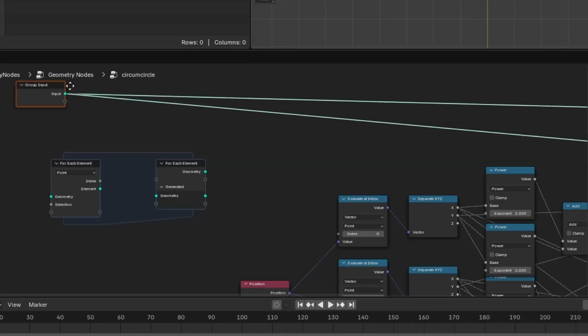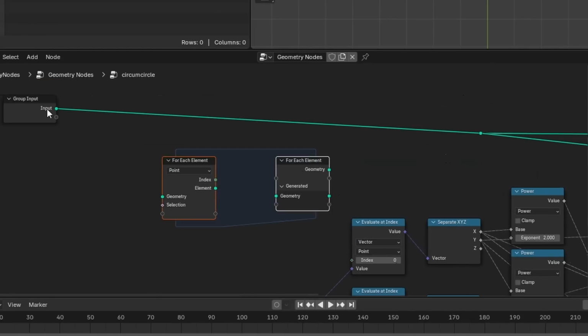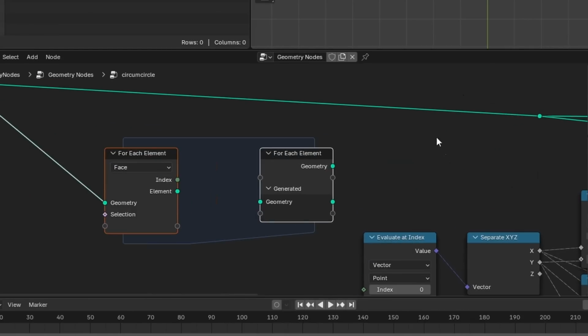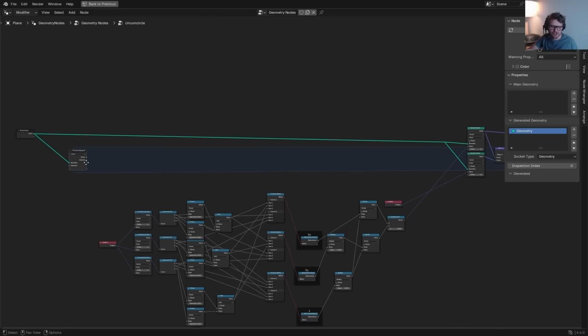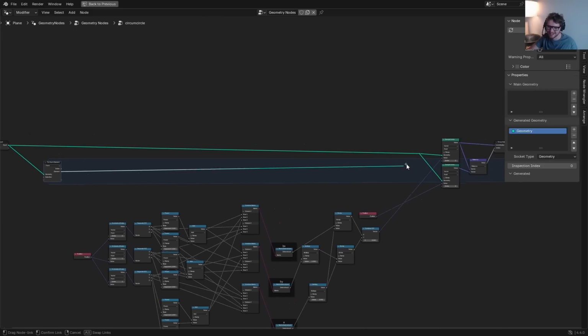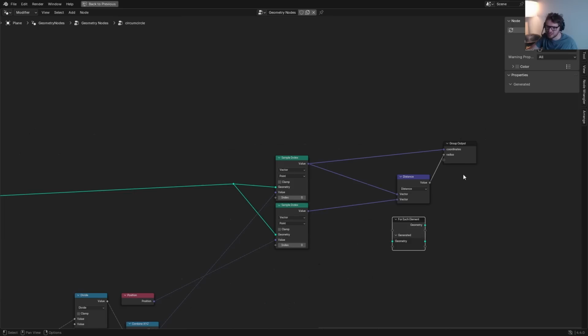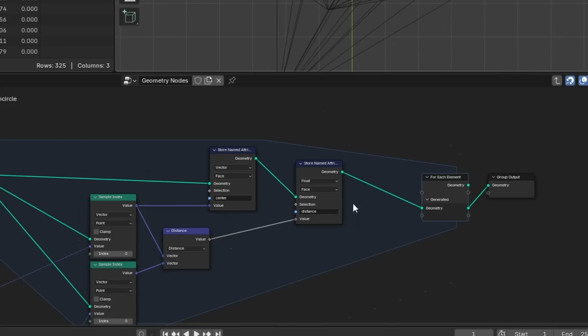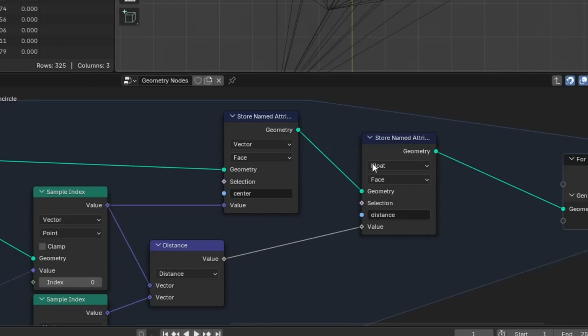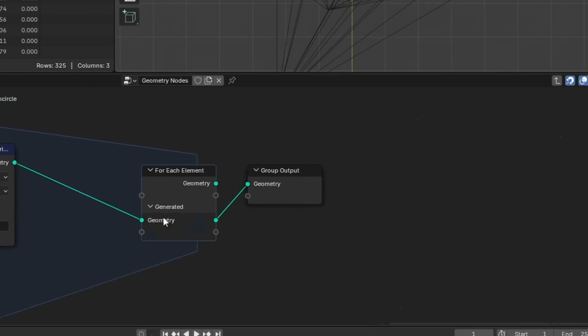It lets you do an operation, but for every face. I'm going to take this, I'm going to connect it over here, and I'm going to say for each face, we're going to do this operation. Let's make this bigger. I'm going to take the face that we're currently working on. I'm going to connect it over here. Then instead of piping these out directly, I'm going to make sure we store them on every single face. I'm going to keep the geometry and I'm going to store on the faces the center and the distance. So instead of just bringing it out here, it's now in the geometry.